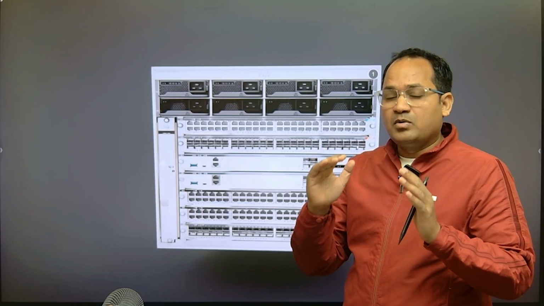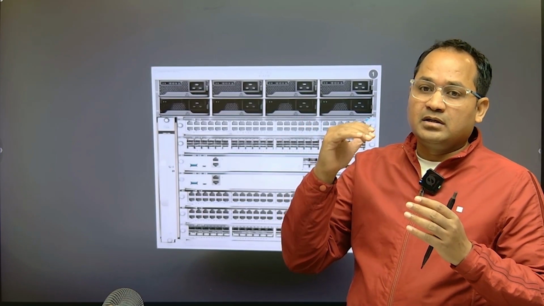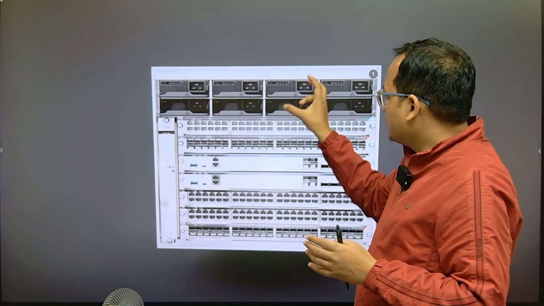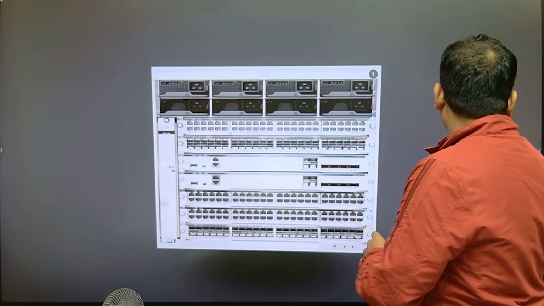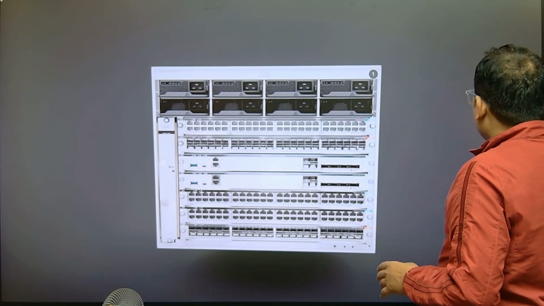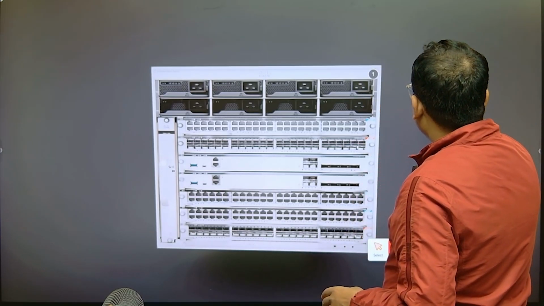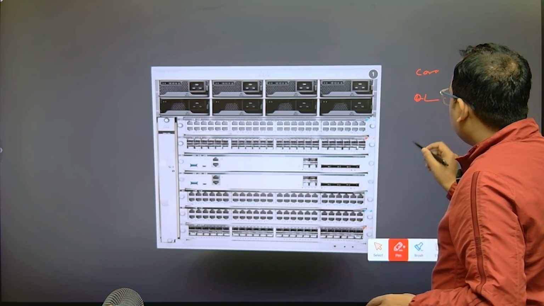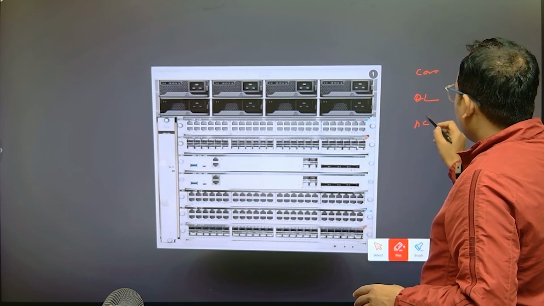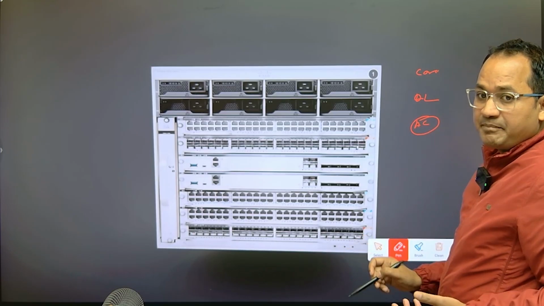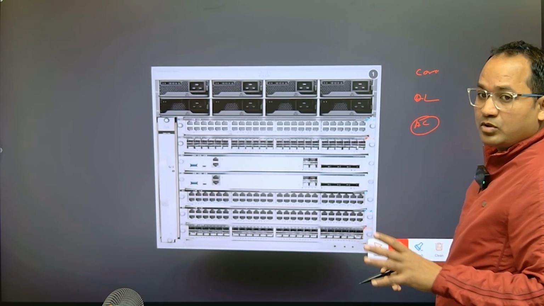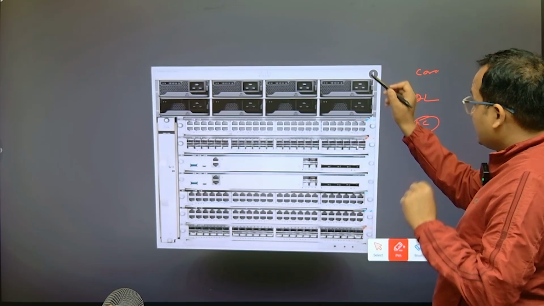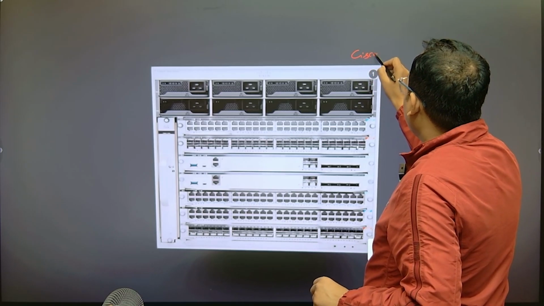If you talk about the collapsed core architecture or three tier architecture, you are going to use this particular core switch. Especially in the three tier architecture, we have the core layer, the distribution layer, known as DL, and then the access layer. The access layer uses small switches, but the distribution layer and the core layer use bigger switches.